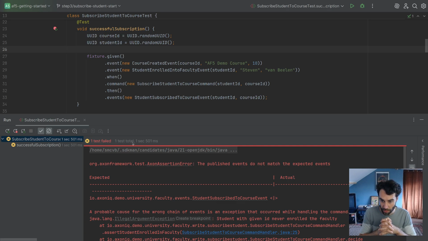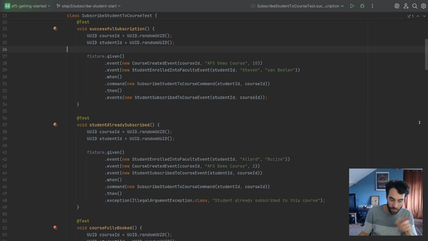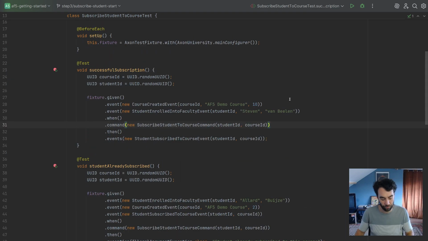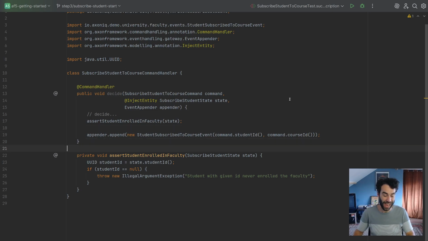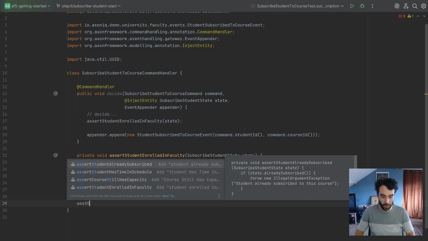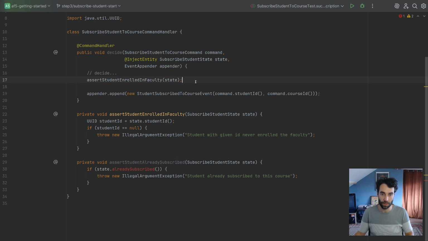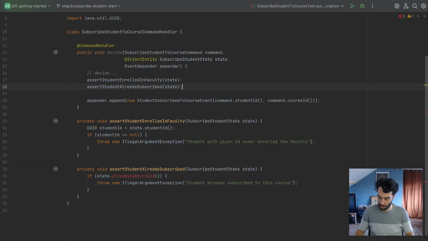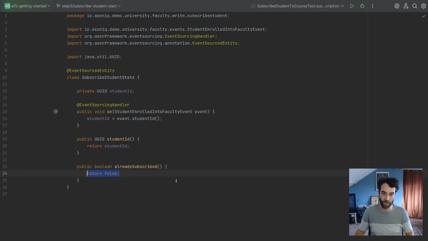Student given identifier never enrolled in faculty. I'm not going to linger on this in favor of time because there's more I want to show. I'm just going to be a lazy boy and use the additional assertions that I have built already. Because we have 4 tests, we have several assertions we need to do. So we do the student already subscribed validation. This again gives us an error. We again need to do this. And the error is we don't have the already subscribed operation. So we can add already subscribed, which is nothing right now.